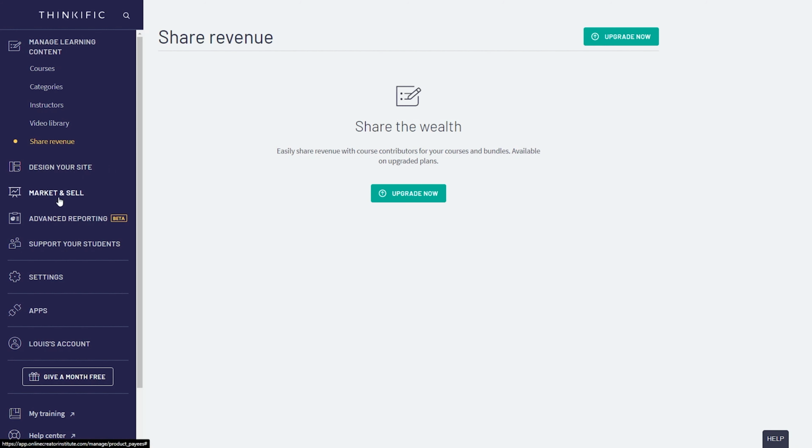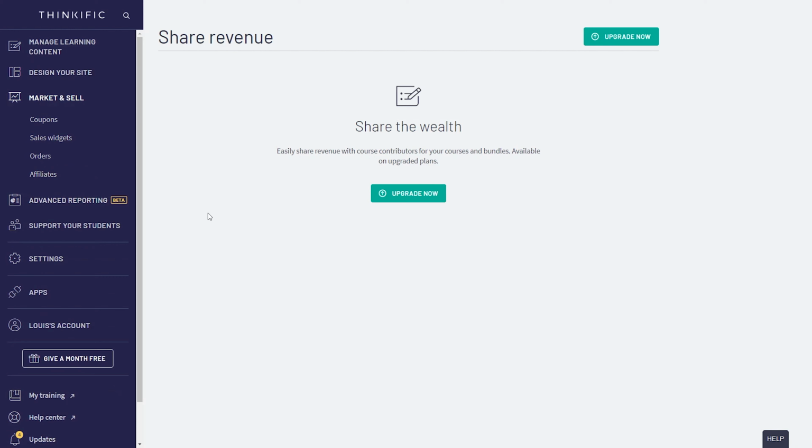We've already gone over design and design your site, which is very, very straightforward. Now we're going to go into market and selling your course. So marketing and selling your course is a relatively straightforward thing, and Thinkific enables you to do multiple things that will help you. So let's jump right into the best one, in my opinion, which is the coupon code.